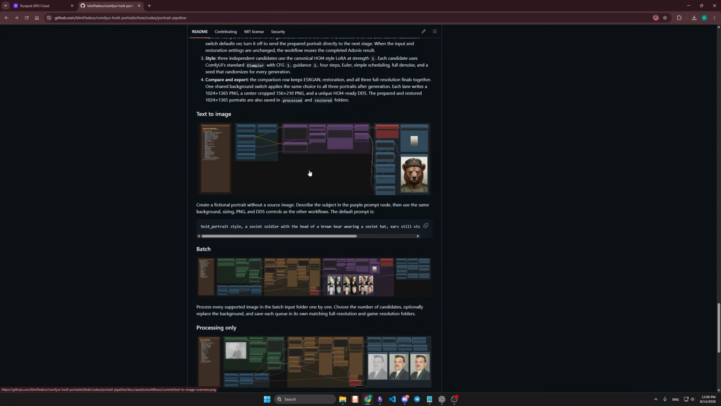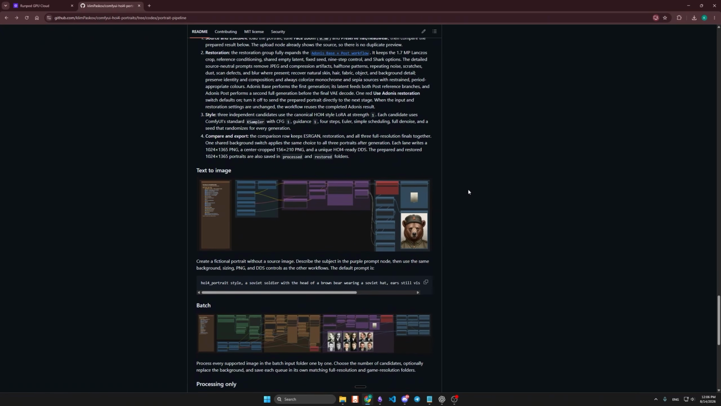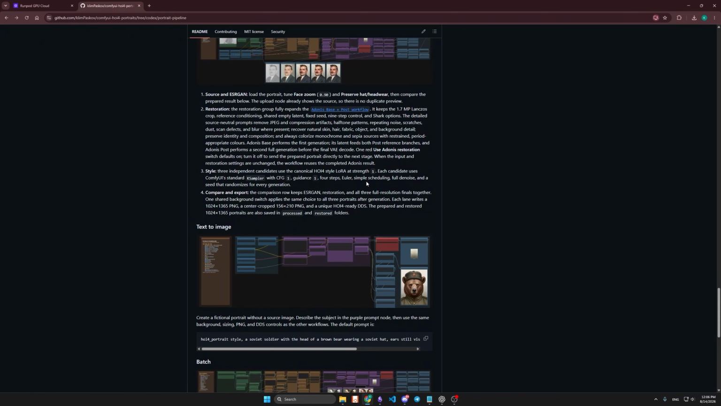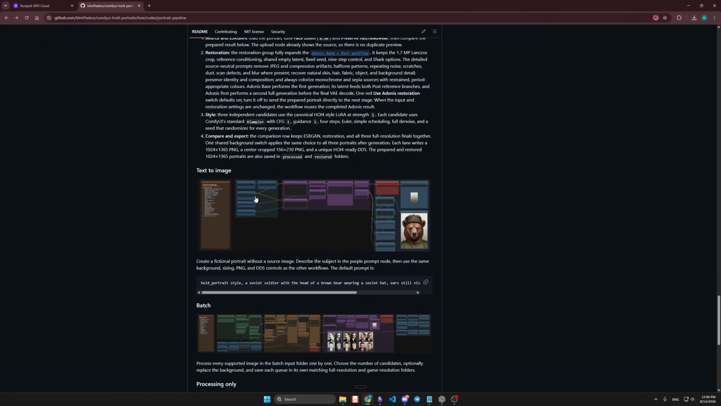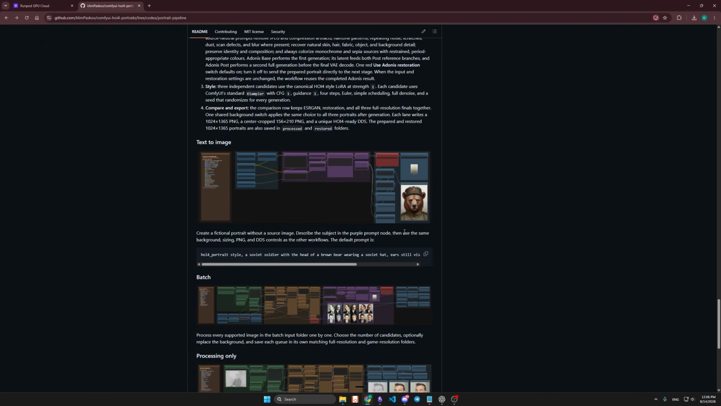Then there is a text-to-image workflow, where you don't have an input portrait. You just type in a prompt, so you can create anything you want. For example, here I created a Soviet soldier with the head of a brown bear. You can do pretty much anything.